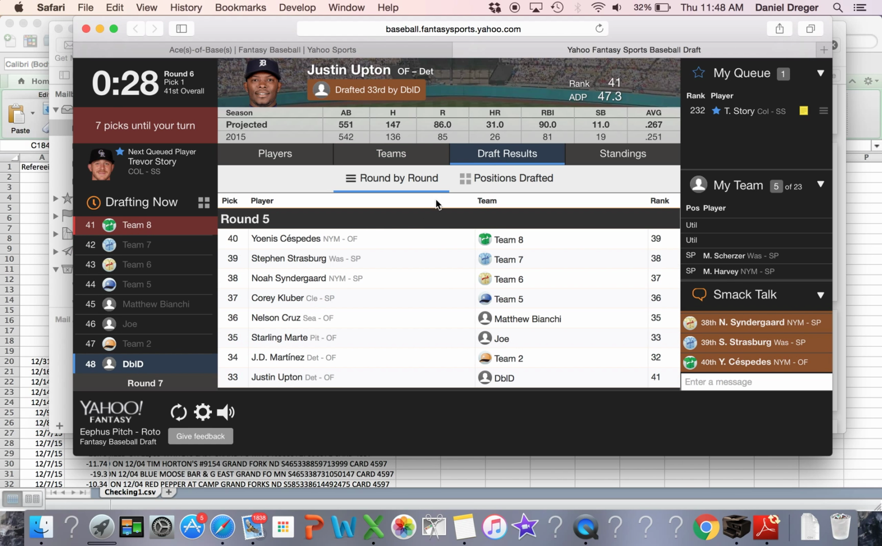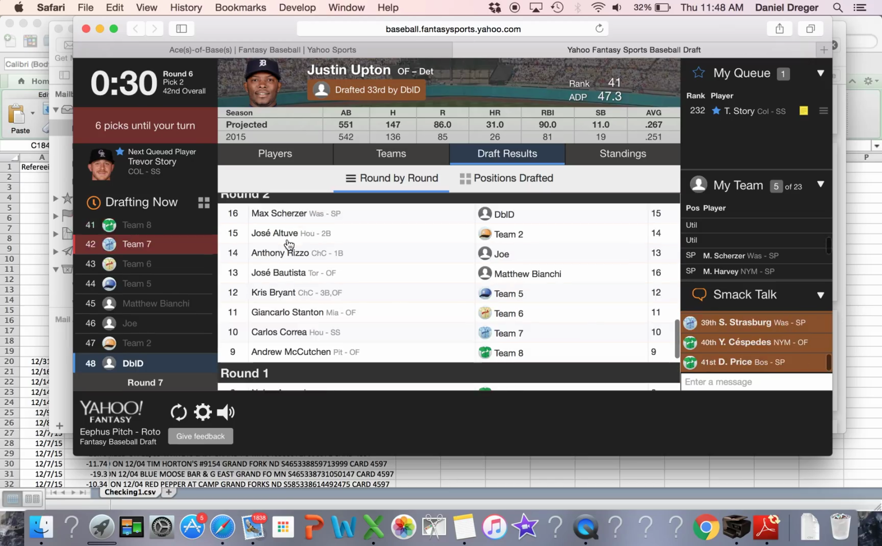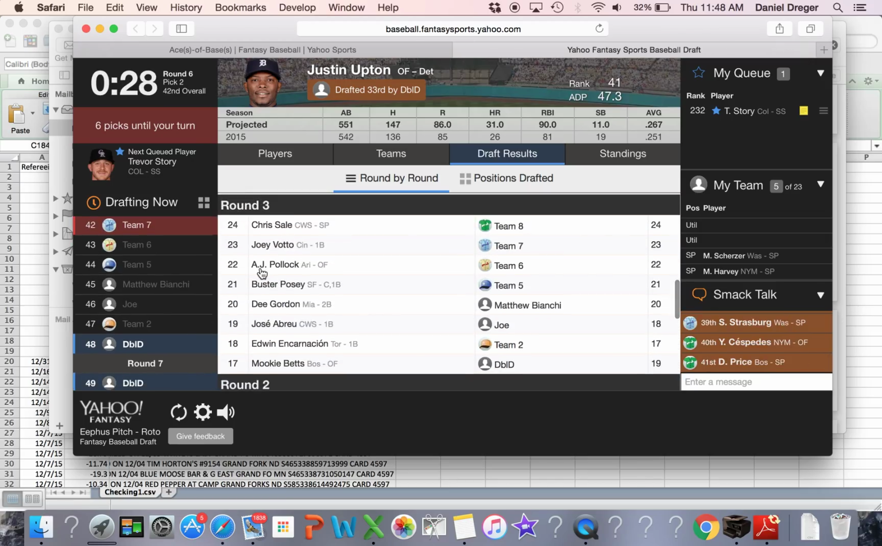I can take a look at the draft results. So I can take a look at who is drafted in each round in case I'm wondering, where did Josh Donaldson go? Or where did Chris Bryant go? Or where did A.J. Pollock go?